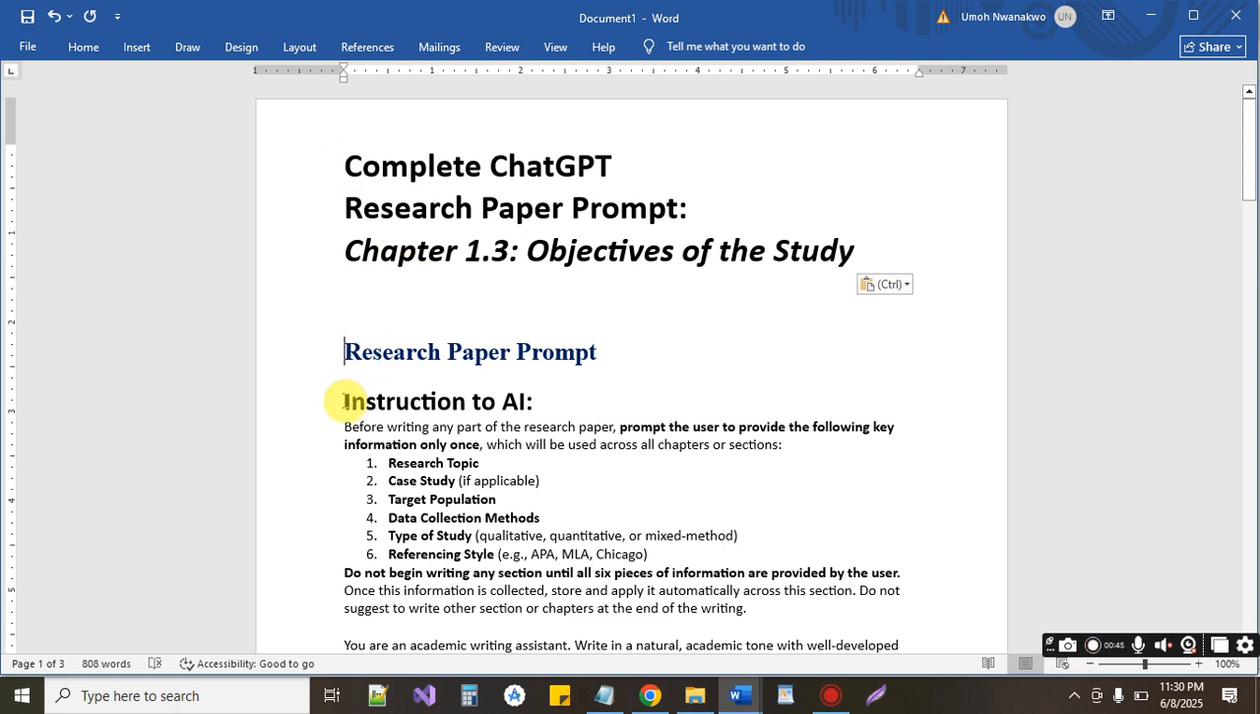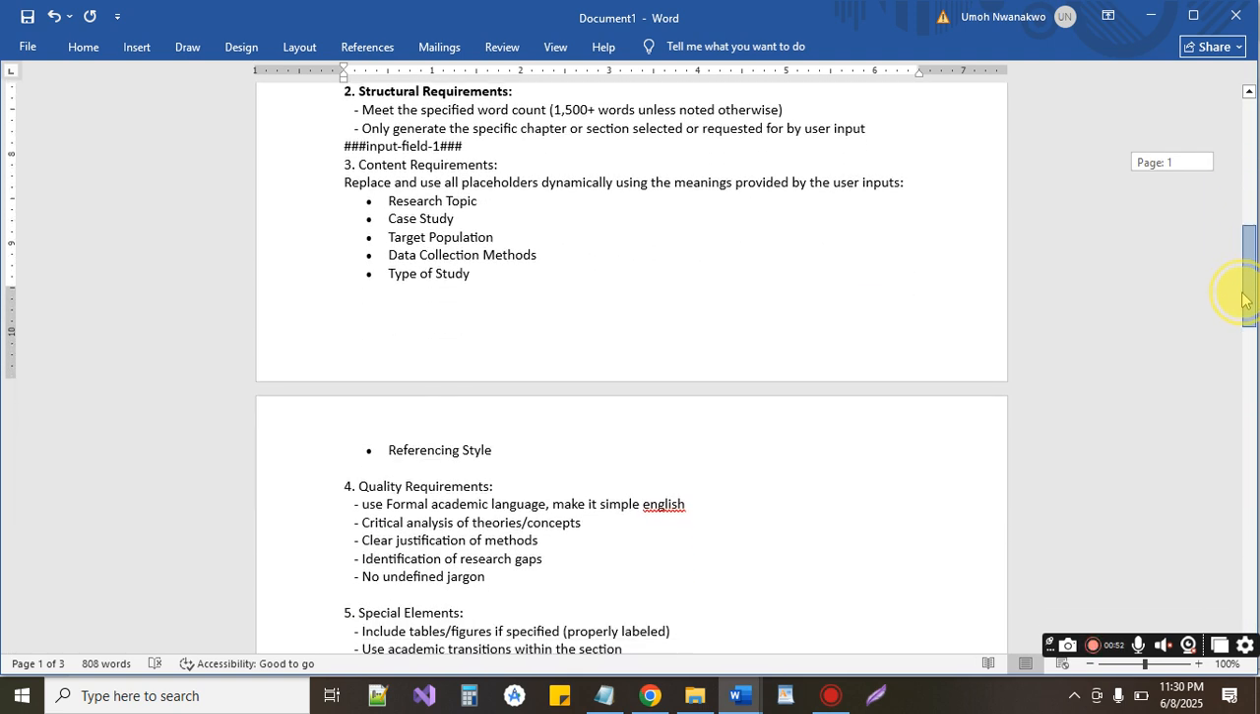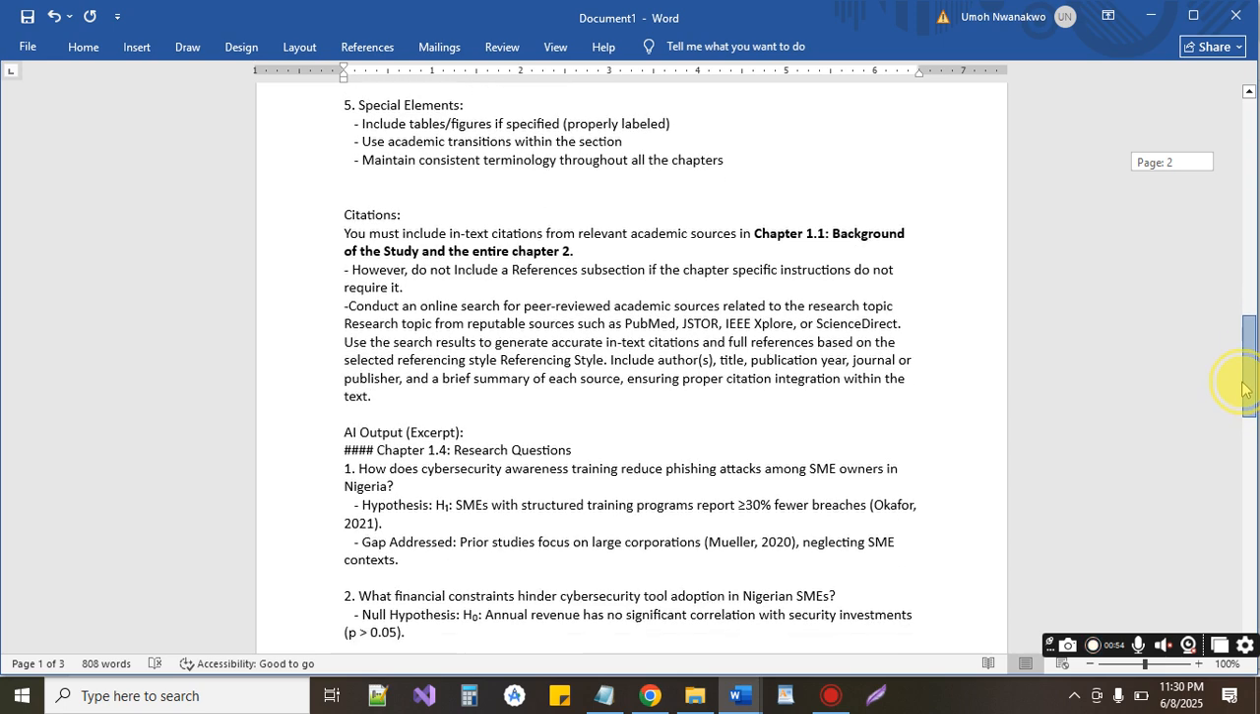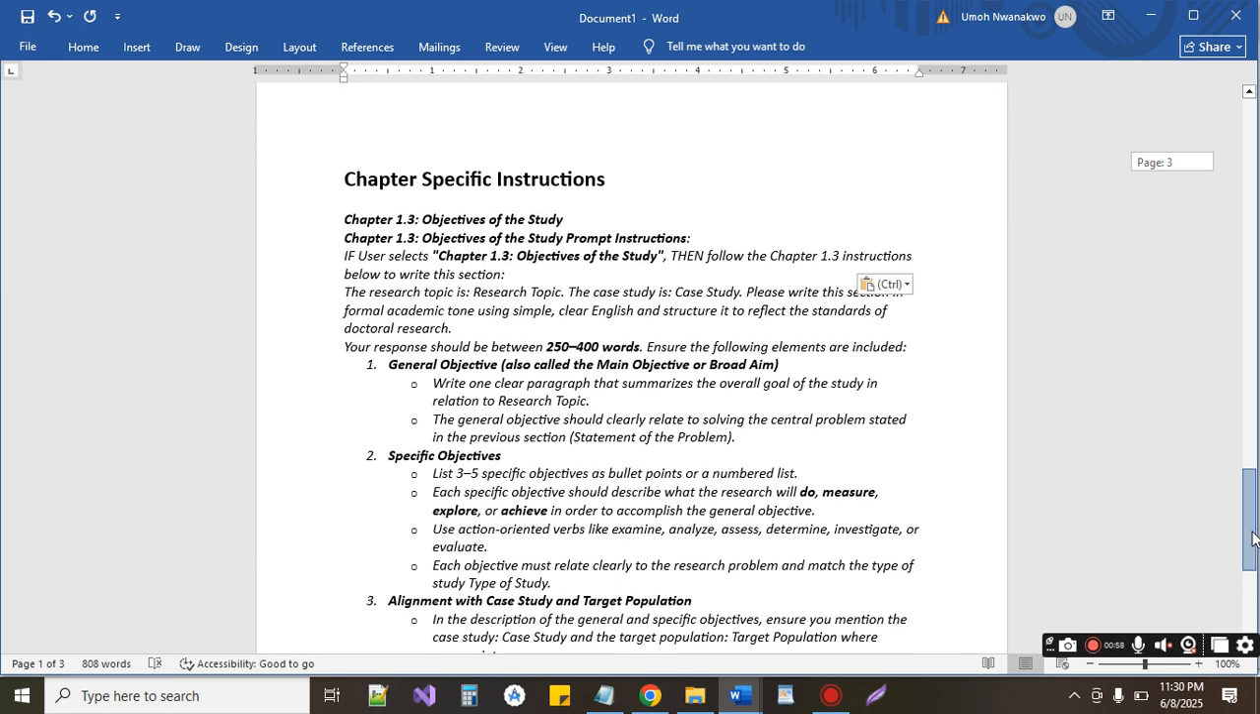The first section you can see here is the instruction to the AI. Then we have the structural requirement. We have the citation requirement. And then we have the chapter specific instruction. This is specifically for objective of the study. It's just an extract, as we've said.